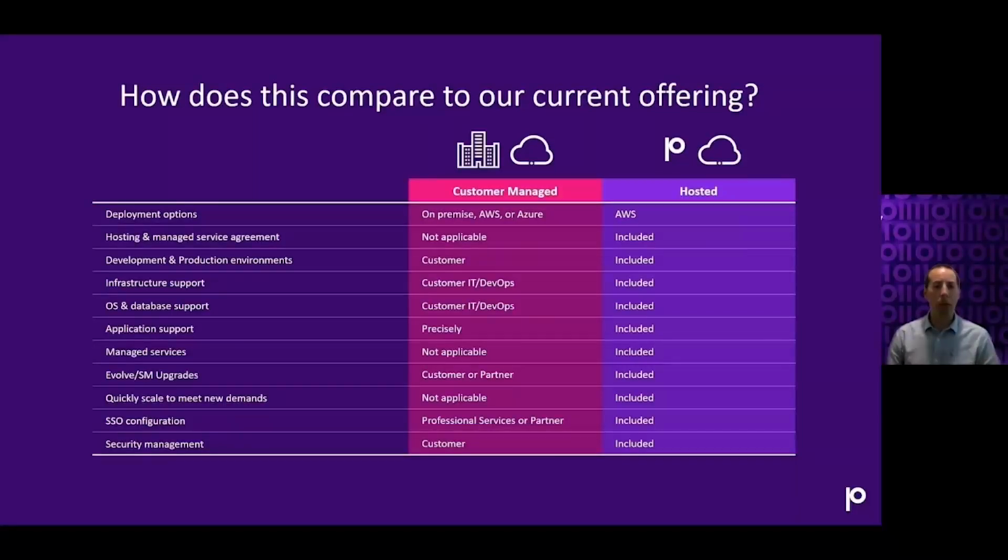From an infrastructure support standpoint, the servers themselves are going to be managed by the Precisely DevOps team, so they will be responsible for the environments themselves. That includes operating system and database support, meaning things like patching would be covered by our DevOps team as well. Application support would still come out of our customer support team, so no change from how that happens currently in the on-prem world. So the customer support team will be responsible for supporting the applications like Evolve and Studio, and then the DevOps team is responsible for the environment itself.